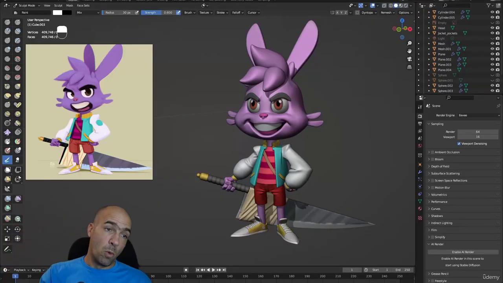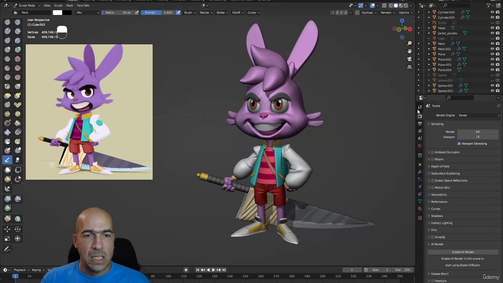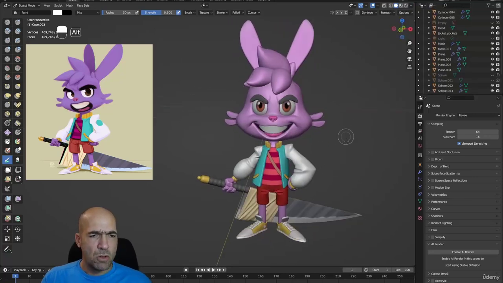Alright guys, now we continue. Let's remove the shadow. So we go here, up in the upper right corner. We press this little arrow and we go to this viewport shading stuff. And we disable the shadows because we don't need them right now.